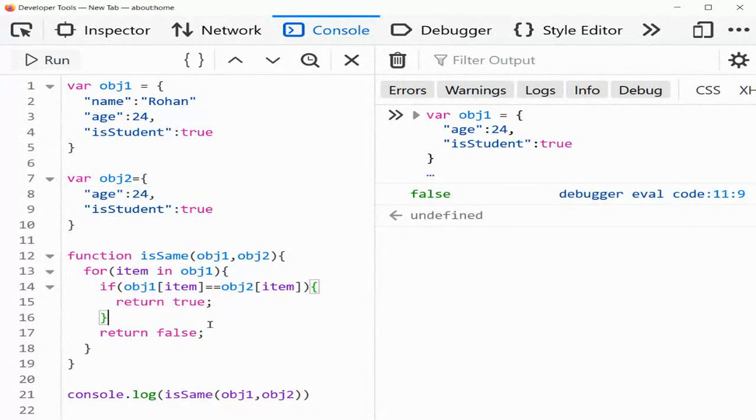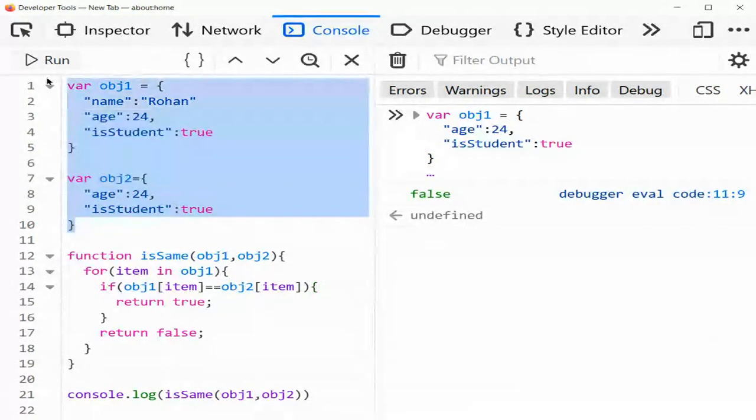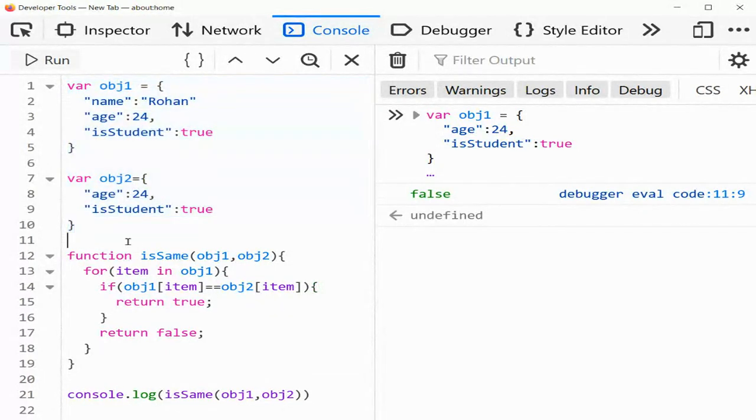Can I say that if any one key from object one or object two is matching, I need to return true, otherwise I need to ignore? Can I check that? So how can we check that? You can say, then I will implement it. Now what I want is that any one key from these two would be matching, then I need to return true or false.